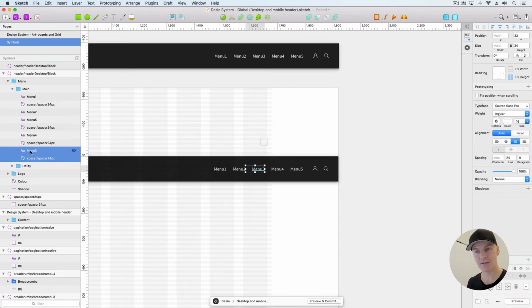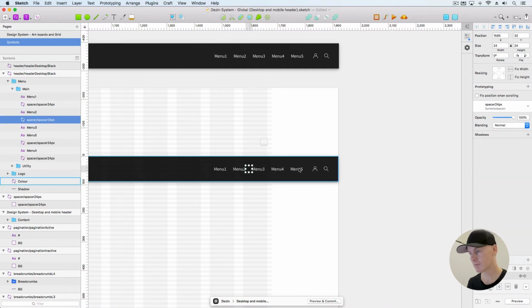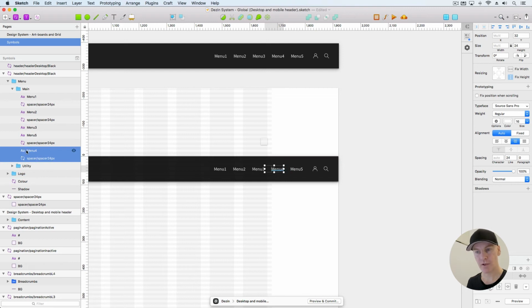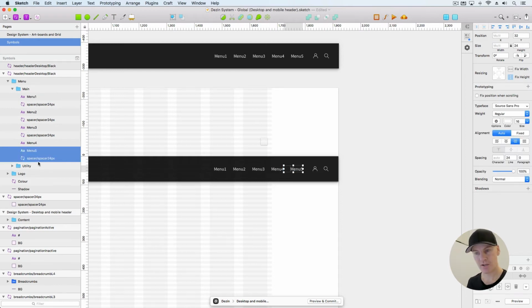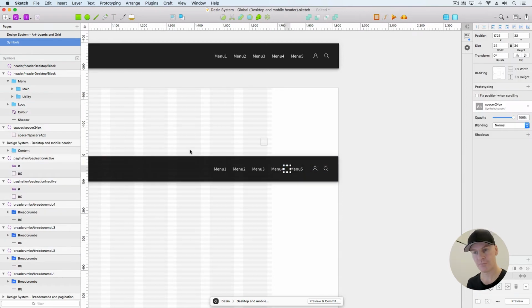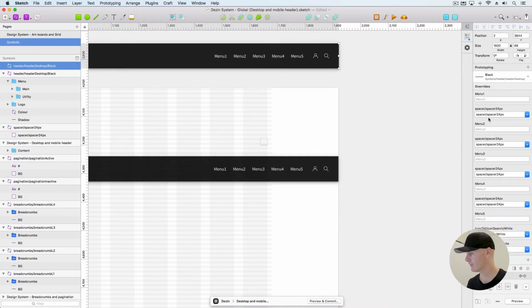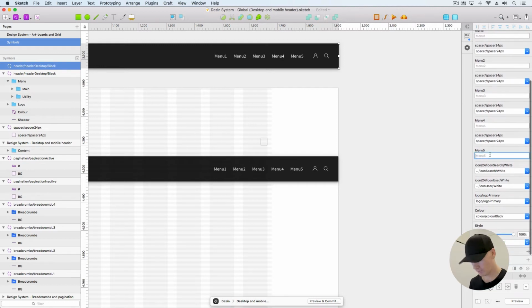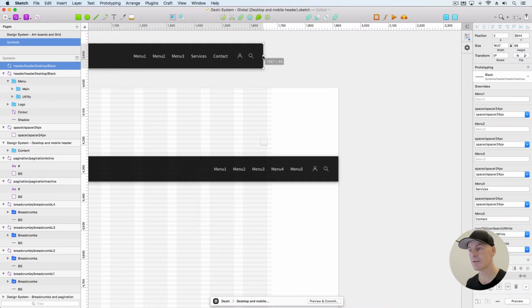Menu item 3 and its spacer go under menu 2. Then we move that spacer there. Menu 4 and its spacer go under menu 3. And 5 stays where it is, but we're just going to move its spacer between menu 4 and 5. Let's go back. And that's better. So let's do the same thing we did before. Okay, and that works. And it's still responsive.